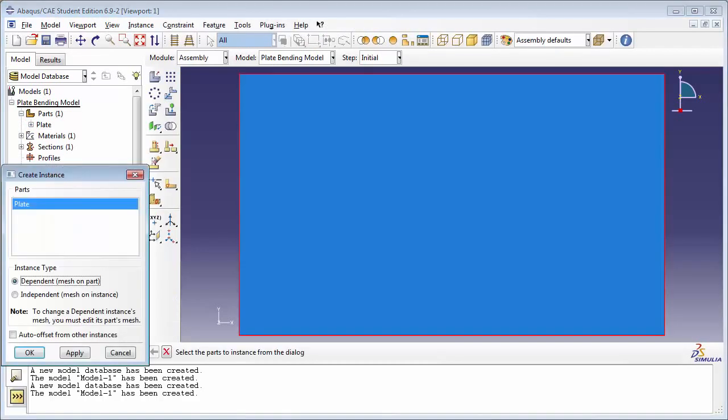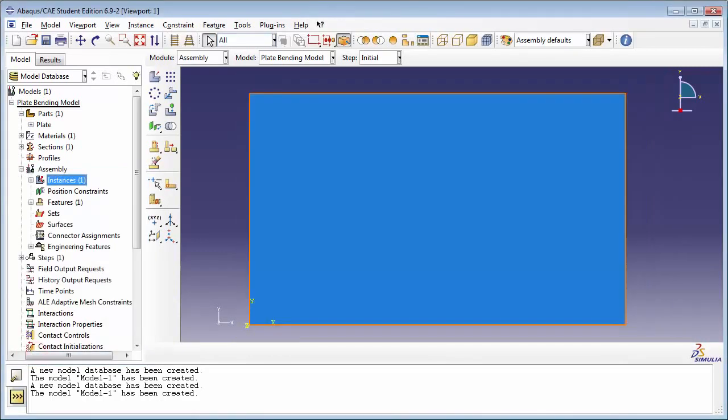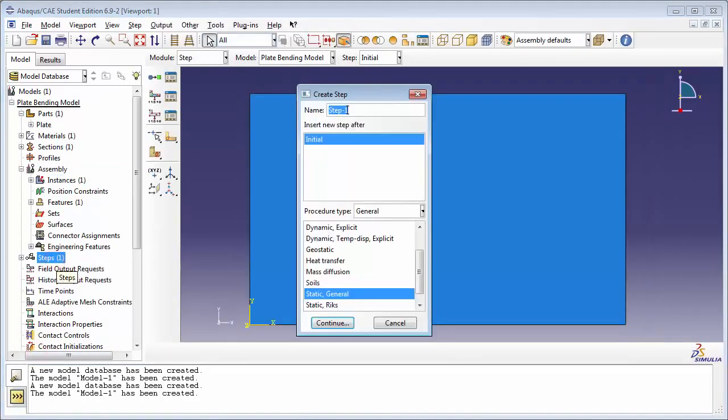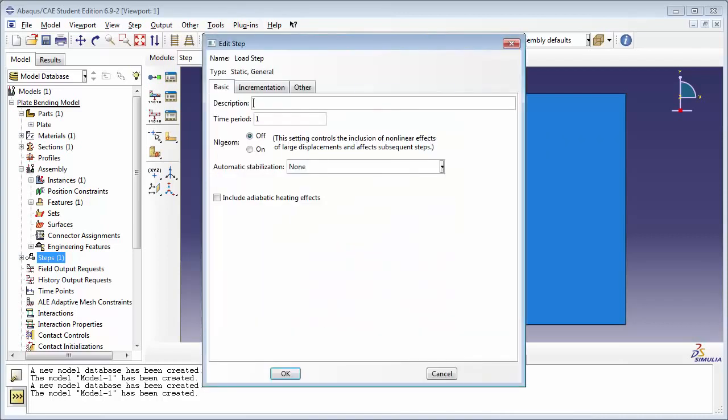We'll import the plate as a dependent instance type. Then we'll create the step. Let's call it load step. We'll set the procedure type to static general. Let's turn on nonlinear geometry, or NLGEOM. This is because we can expect some nonlinear behavior in the simulation.